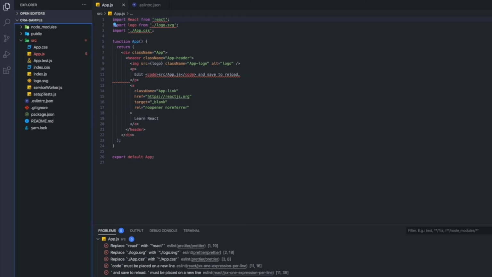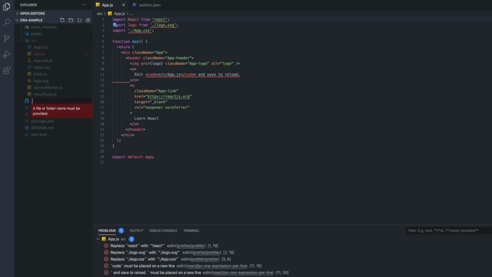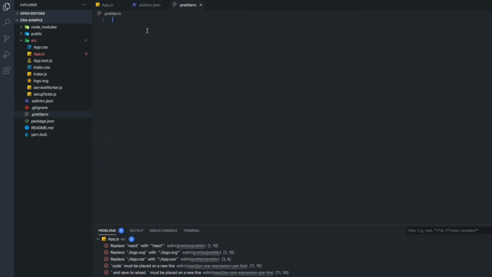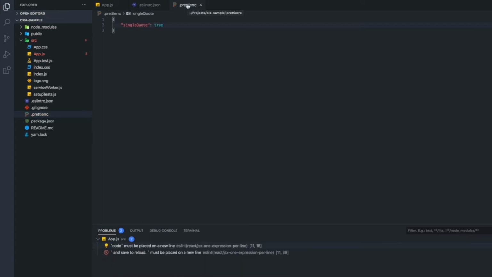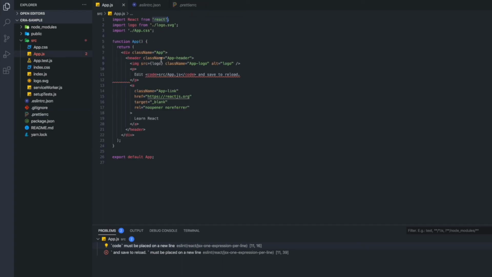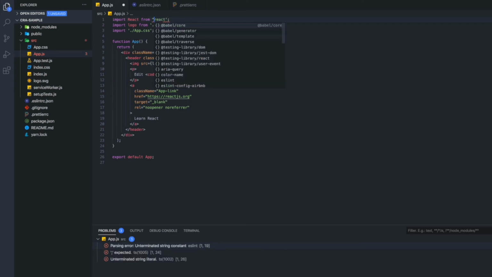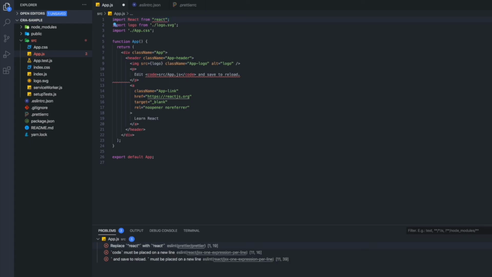So let's go ahead and add that .prettierrc file so that we can make those overriding changes. And this is also going to take an object, and in here we want to say that we want singleQuote to be true. So after we save that file, we can see that those single quote errors have gone away. However, if we decide that we want to change these to double quotes, that error should pop back up, and we see it here immediately.